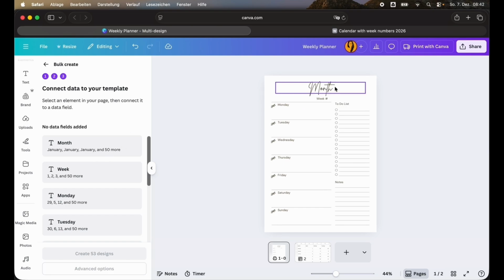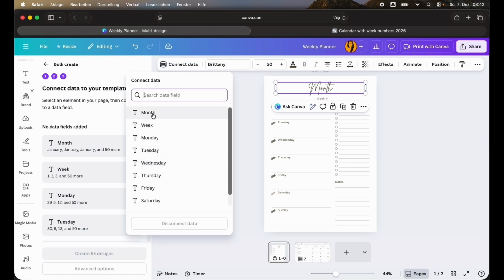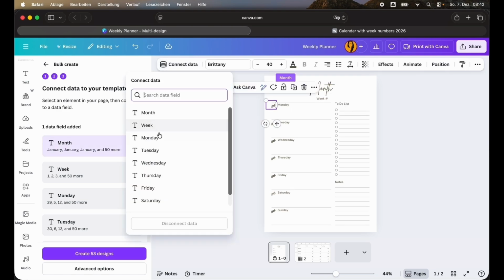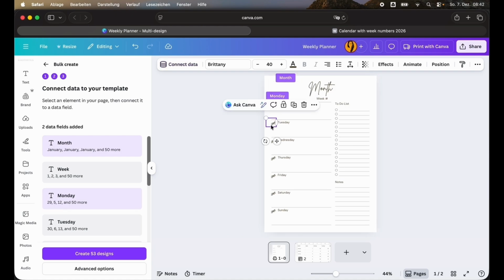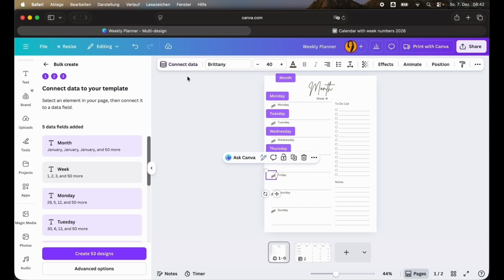And you want to connect those two. So if you click on month, for example, you want to click on connect data up here and then look for the month. Same thing for all the dates. So you want to connect the Monday data with the number field before Monday. Same thing for Tuesday, Wednesday, and so on. And we just connect it all quickly.